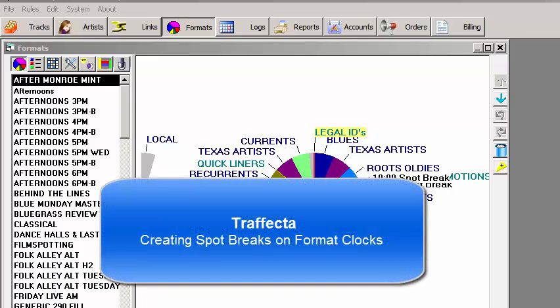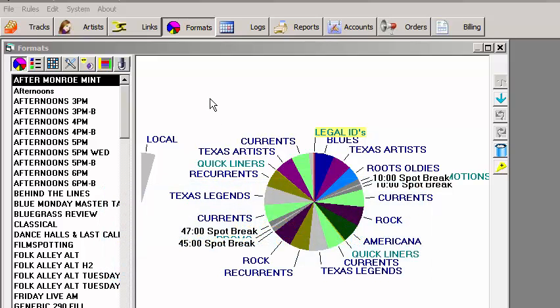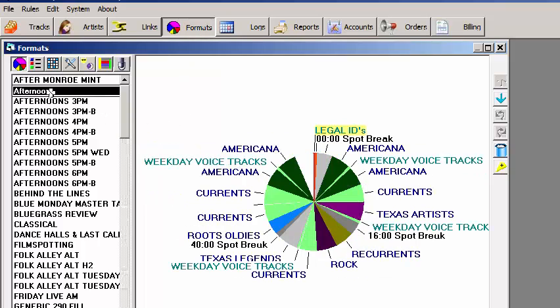Here's how to put spot breaks on format clocks in Music One and Trifecta. Click to Formats. Create a new clock or select a clock that you've already created. Click the yellow button on the right side of the screen to insert a new item.